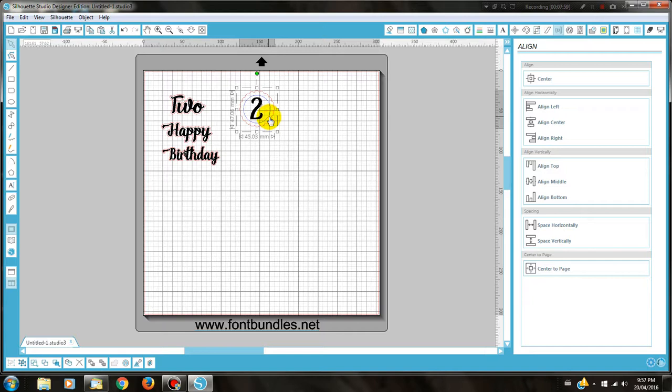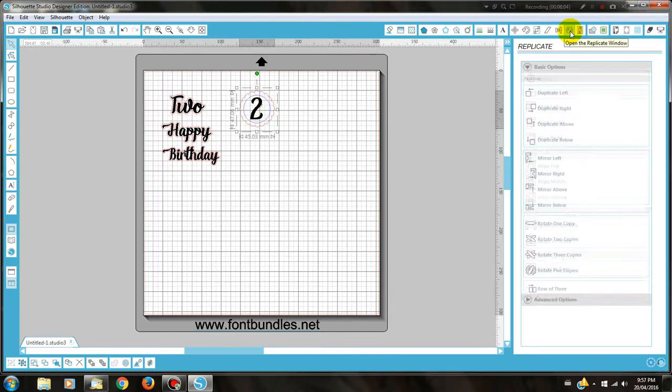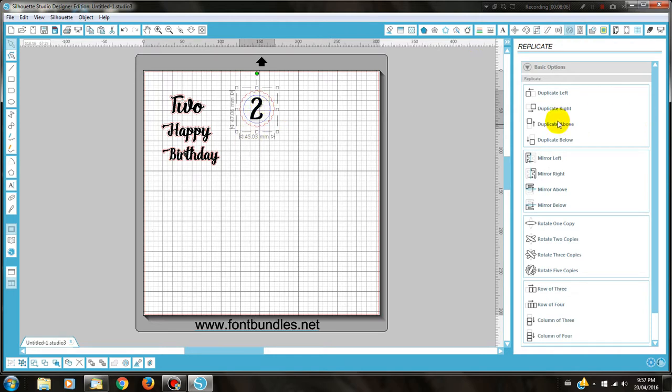Now I'm going to need several. So to make several the same thing, go to replicate window, highlight what you'd like to replicate. I can duplicate right, and then when I highlight them all again, I can duplicate down. So that gives me 6. So when I put together these cake toppers, you'll see that I'll have plenty of circles that I can use as badges.